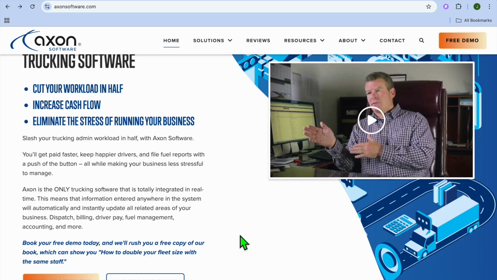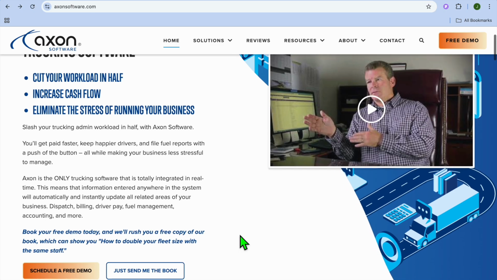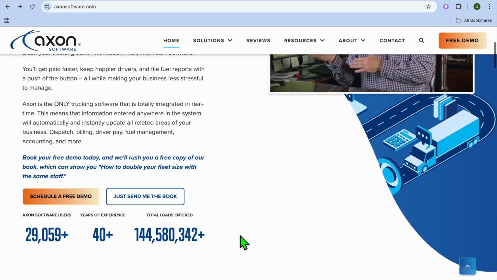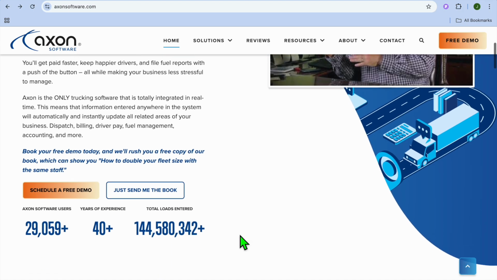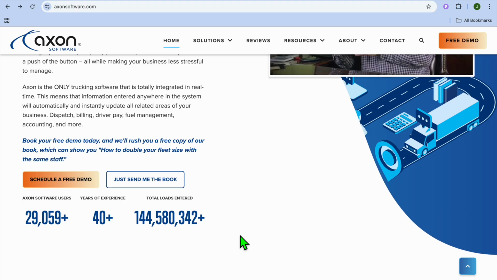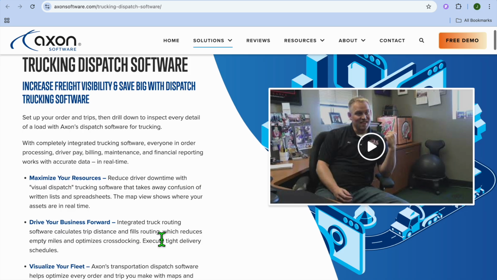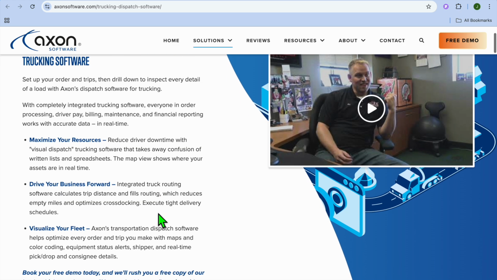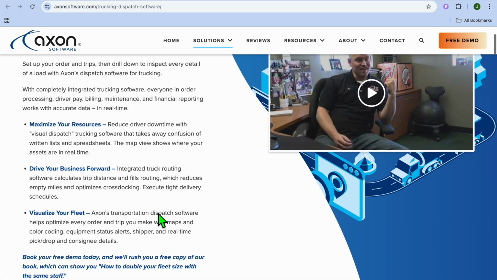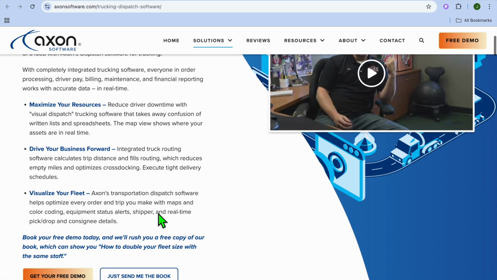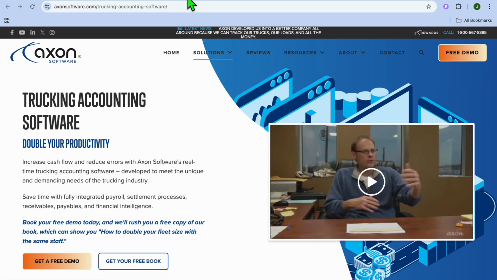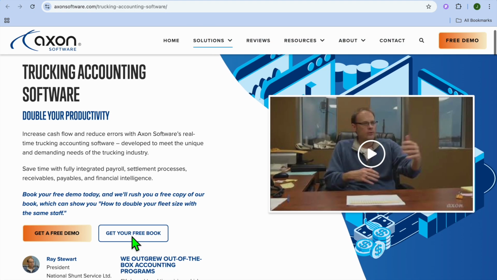First, what is Axon Trucking Software and how does it work? Axon Trucking Software is a fully integrated real-time system that combines dispatch operations with accounting functions, eliminating duplicate data entry and providing up-to-date information across your organization. Its core features include dispatch and order management. So with this feature, you'll be able to streamline the assignment and trucking of loads, offering real-time updates on driver location and load status.